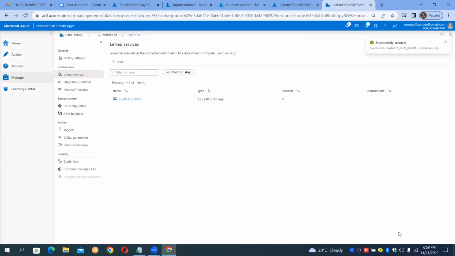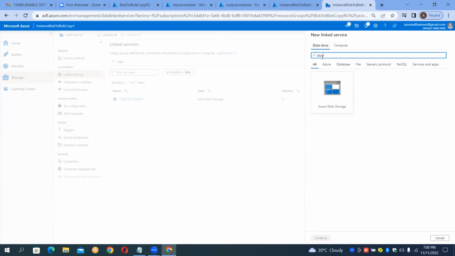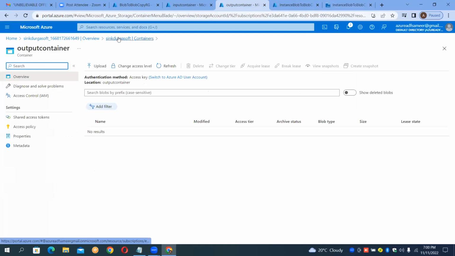The same process you have to repeat for the second one also. Click on the new tab and select the storage. What type of storage is it? Blob only, na? Sync is also blob. This is also blob here. Select the blob. And now guys, click on open.